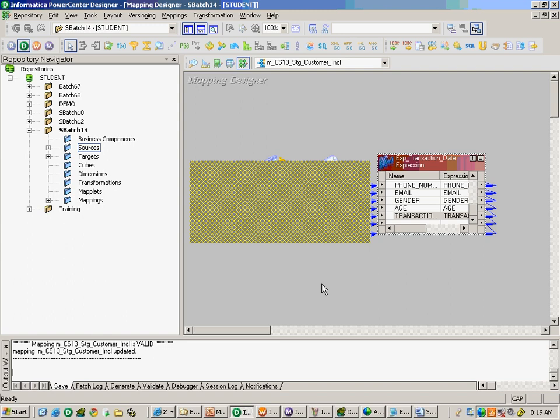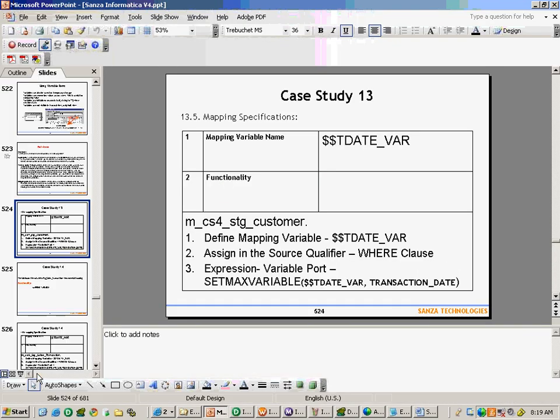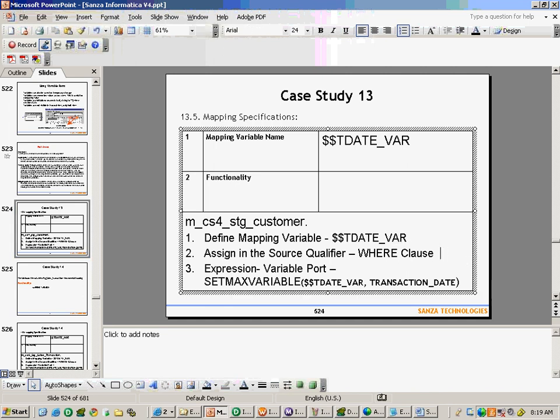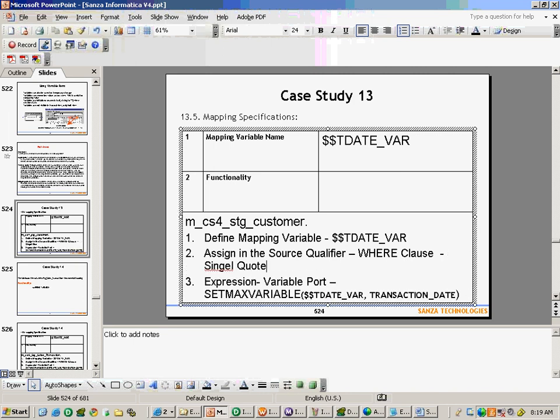Only 3 steps you have to do. You have to define the mapping variable, $$tDateVariable, in the where clause under single quotes. Under single quotes, you have to set the mapping variable, that is $$tDateVariable. In the expression, create a variable port. In that you write this $$tDateVariable, comma, transaction date. That will get you the data into this. Please write down these notes.